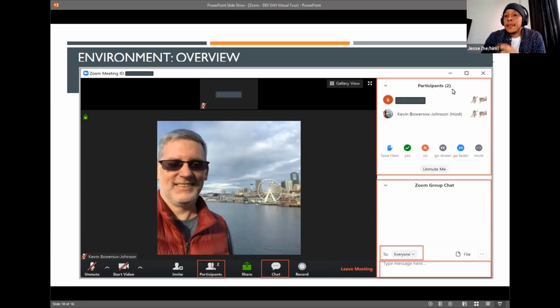So that's a good way to tell if you can't hear or anything like that: you can tell if somebody's speaking because you can see the yellow line around their image. The other thing is that you can also see your participants and your group chat in the same window when you open them. And you can take that off.